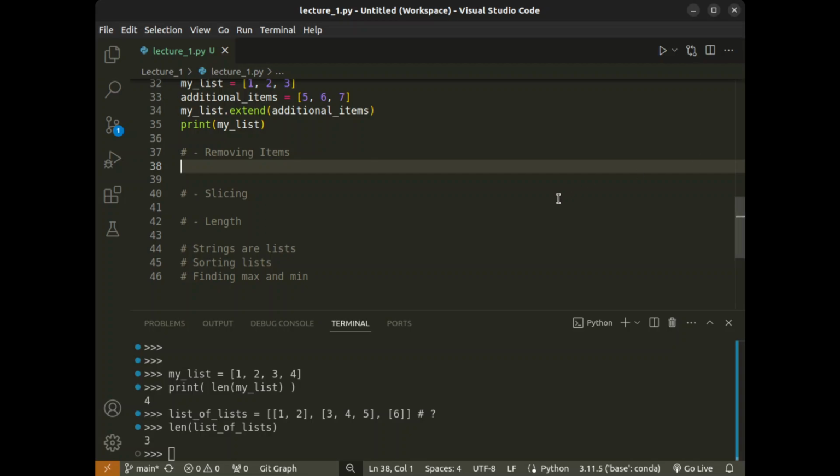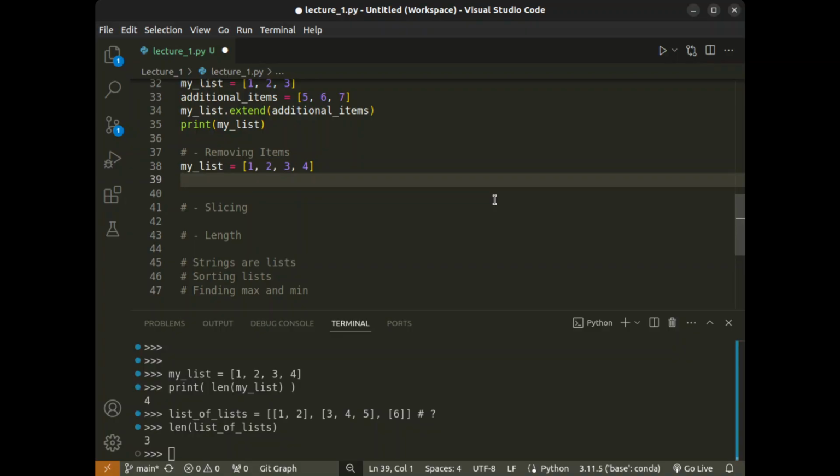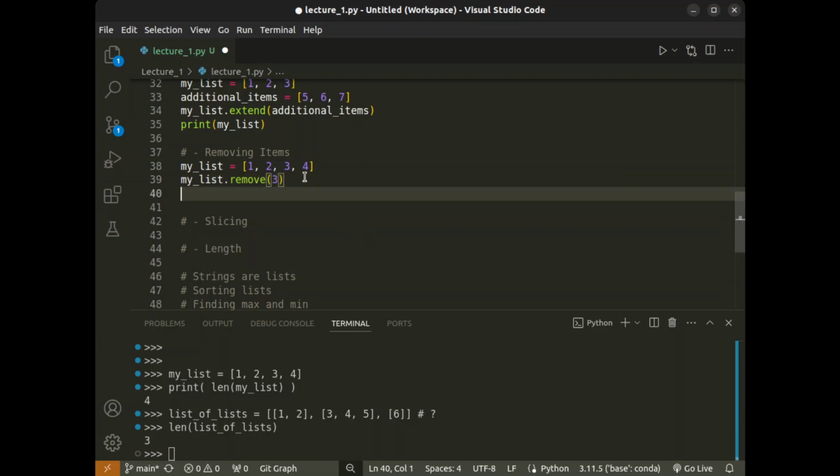Next, we'll talk about removing items from a list, slicing a list, and finding the length of a list. Now let's just start with removing items. Let's say I have a simple list like this. And there are two methods to remove items from a list. The first one is simply the method dot remove, and you select the item you want to remove. Let's say in this case I want to remove the number 3 from this list.